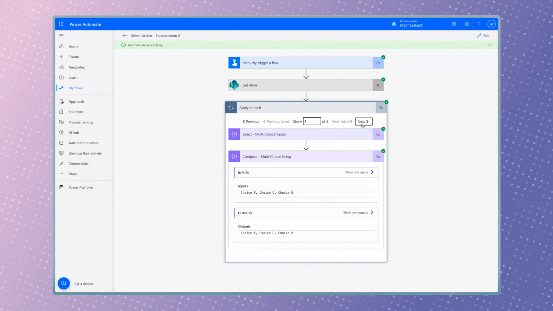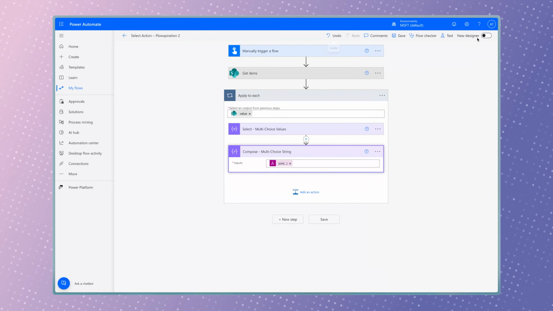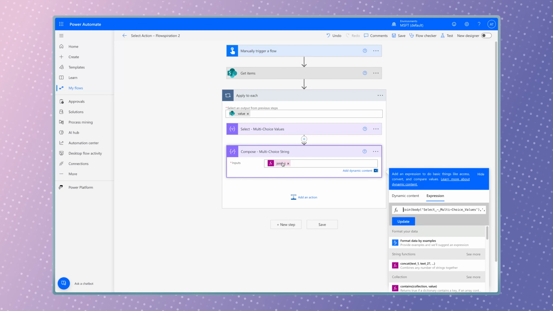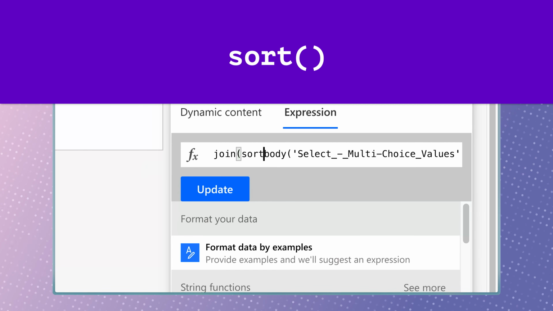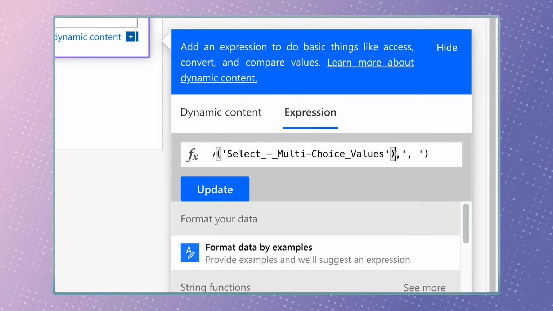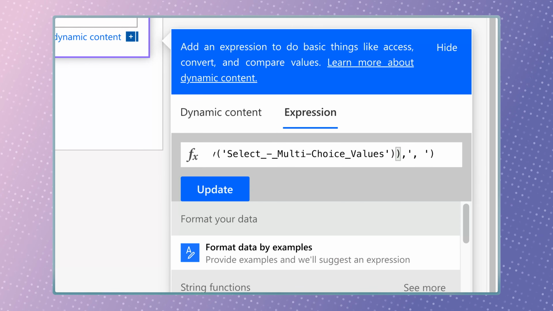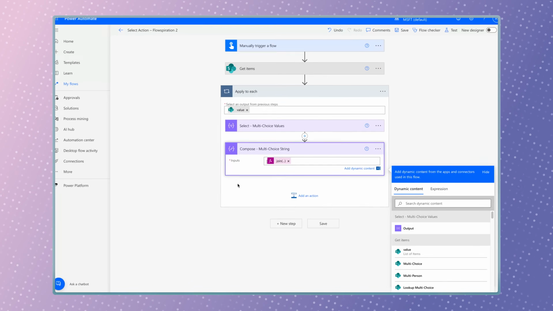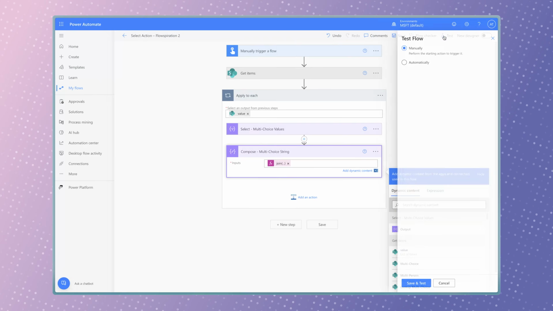It's looking good. However, I'd like to sort the selections alphabetically. To do that, we'll need to edit the expression. Wrap the array in the sort function. The sort function takes a single array and sorts the array alphabetically. Don't forget to press update to save your changes. Run a test.